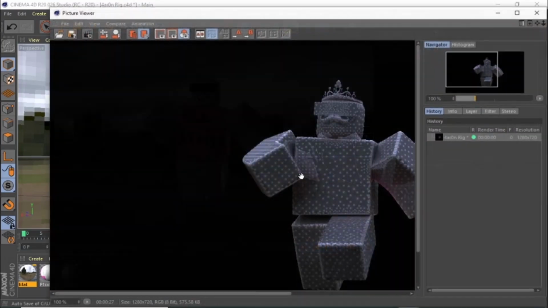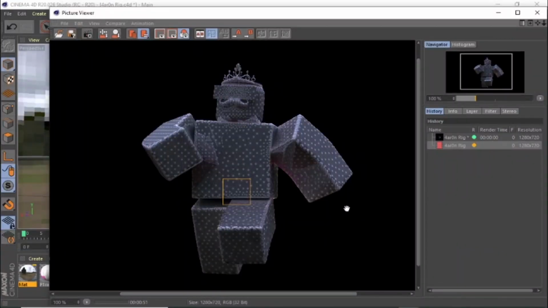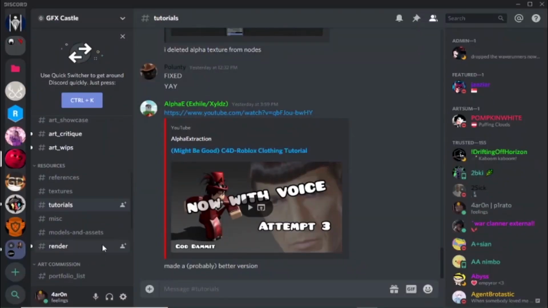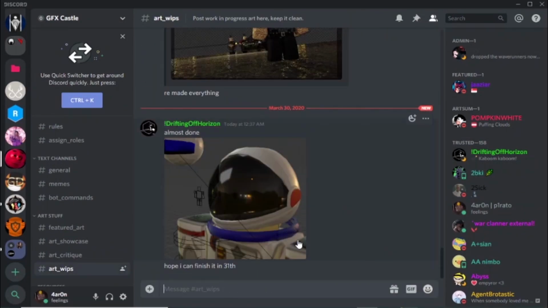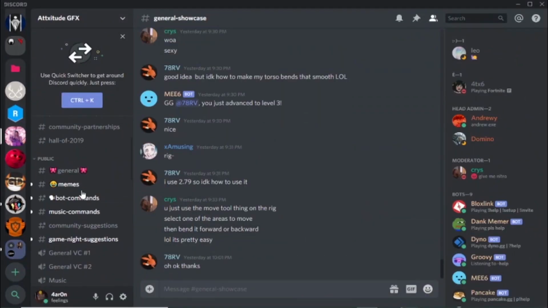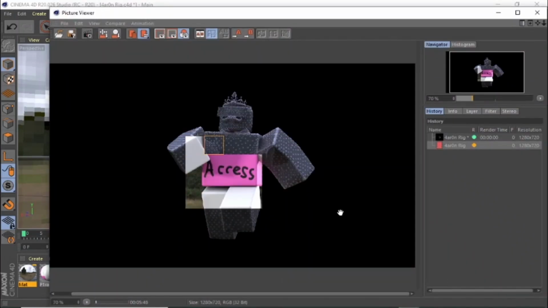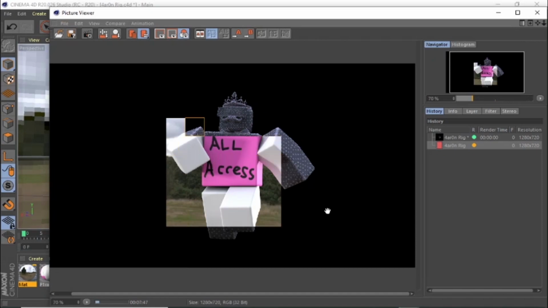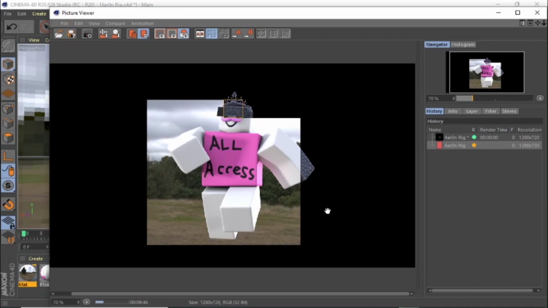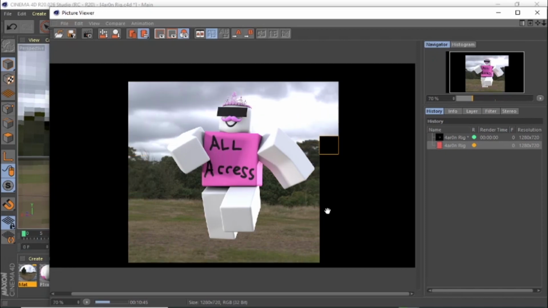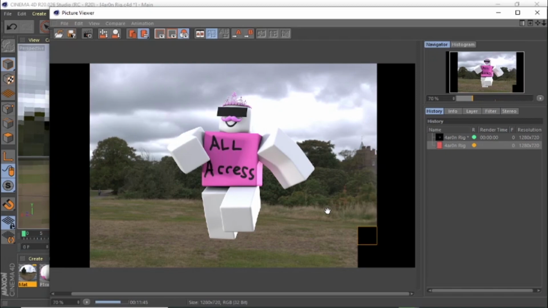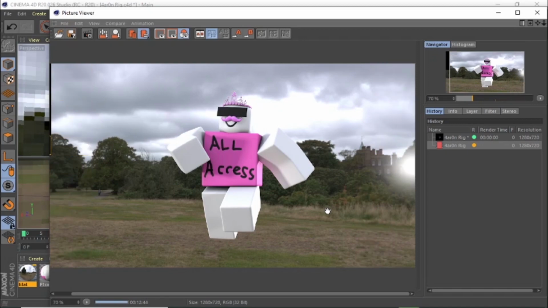Remember, with the high sampling rate the render will take longer. The overall time will depend on your own computer. Mine is pretty bad, so it will take a long time. This render looks amazing. You could be finished right here.